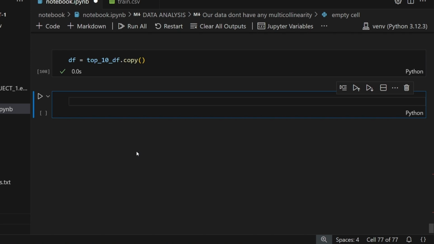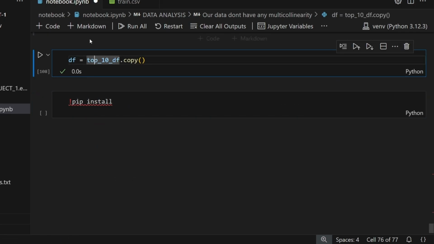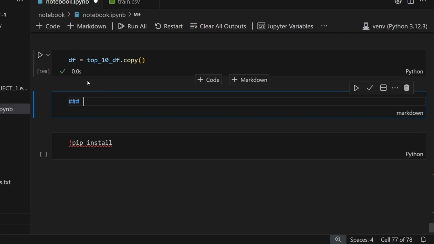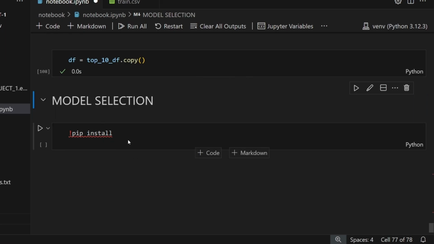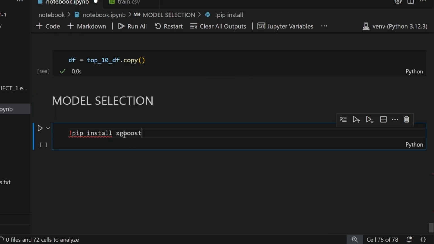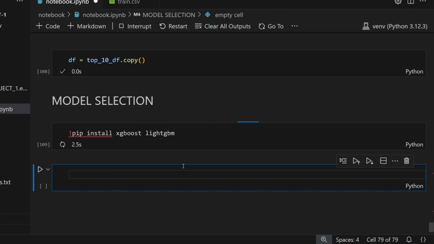For this, I need to install two libraries, that is pip install. Firstly, we'll write a markdown here. Model selection. Pip install xgboost and lightgbm. Because these two are not available directly in scikit-learn, we have to install them separately. Just run them. Wait till they are getting installed. This may take a while because these are a little big as compared to other models.